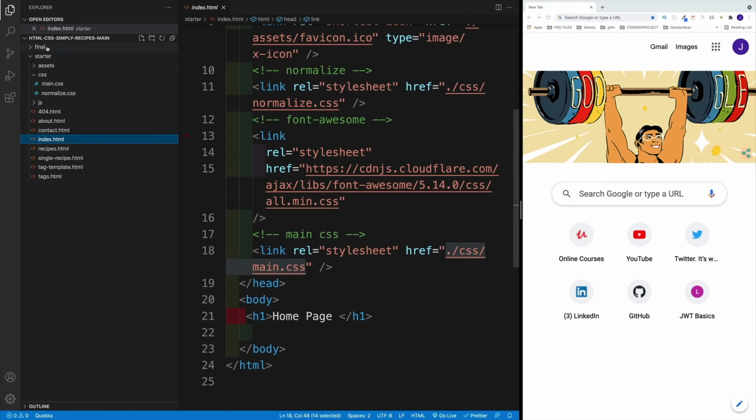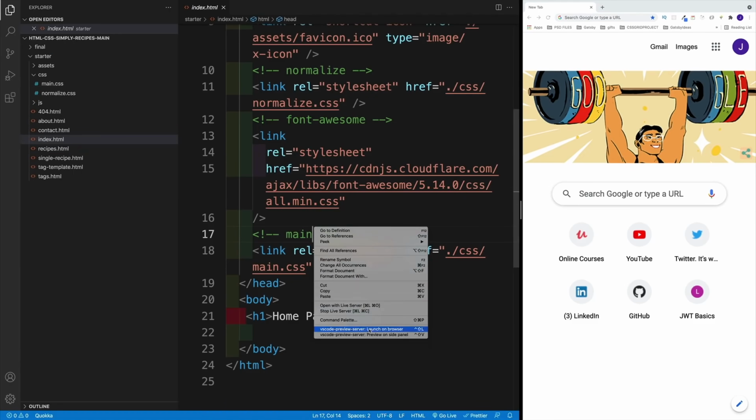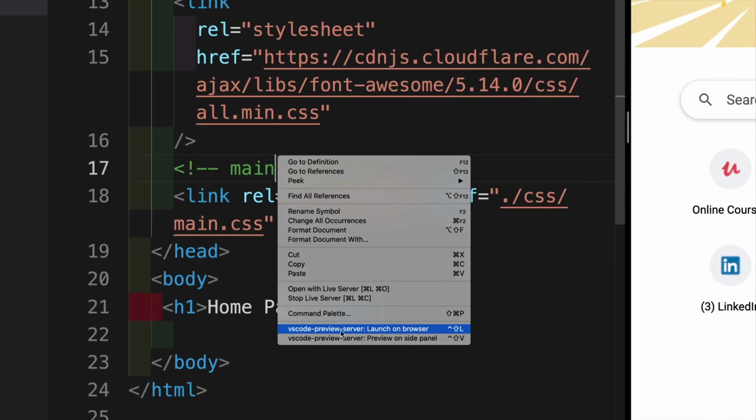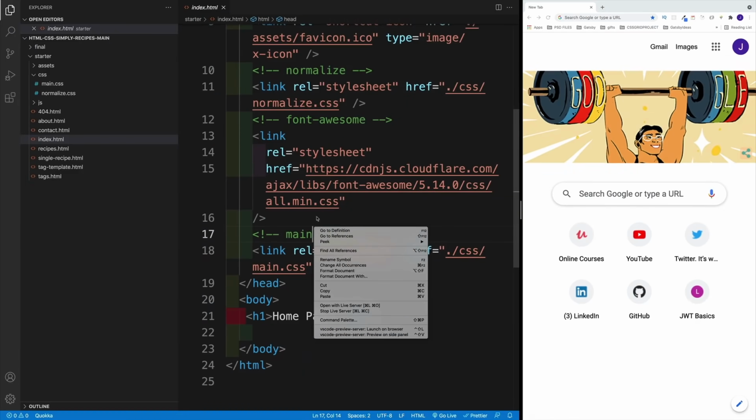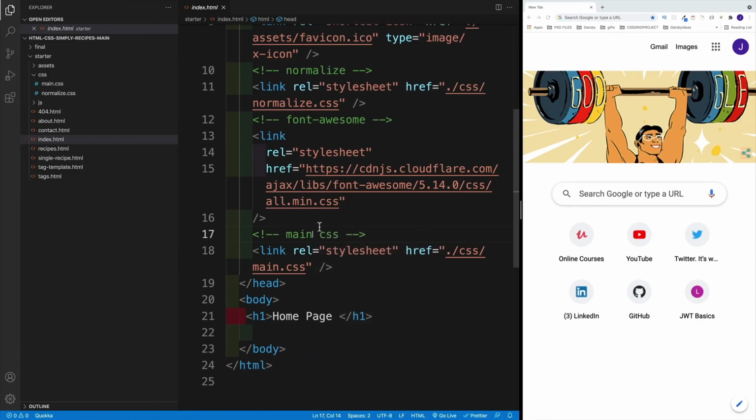Now, if you want to check out the final, of course, navigate there. And then, like I said, we can right click over here and then choose this option, or you can just go for the shortcut. And I believe it was Control Shift and L.